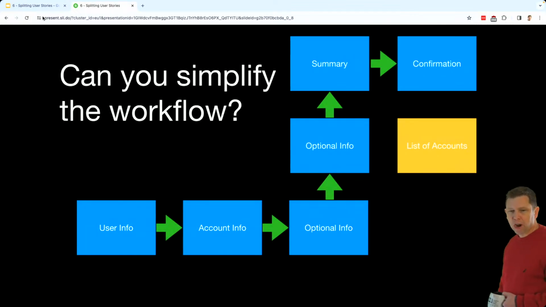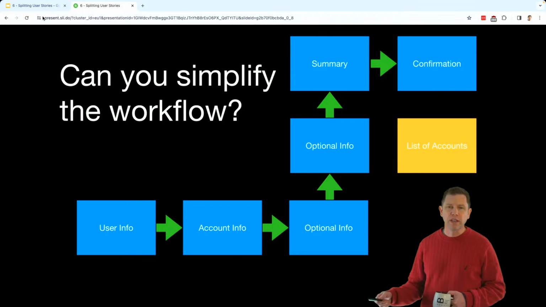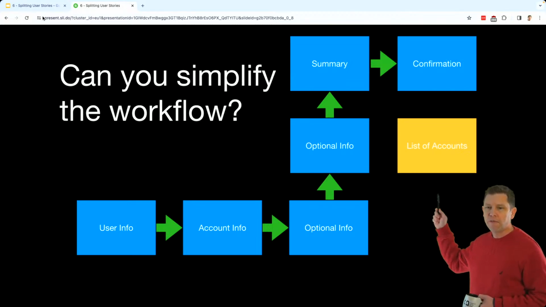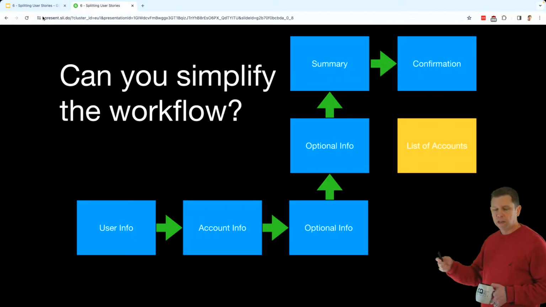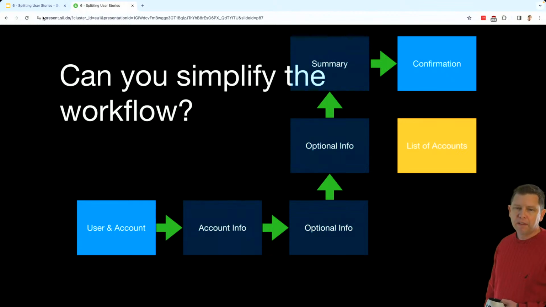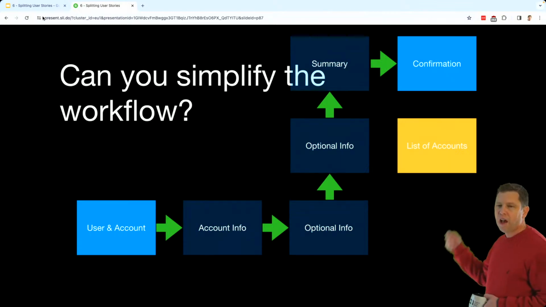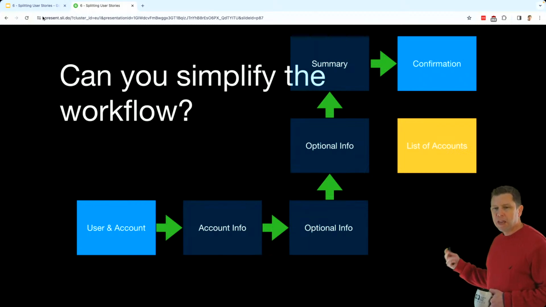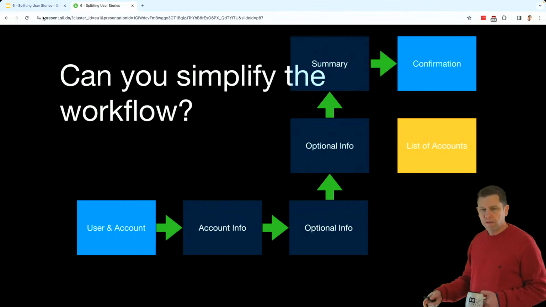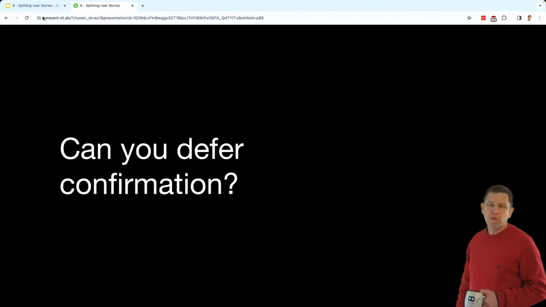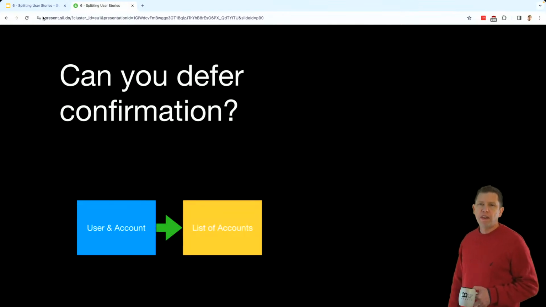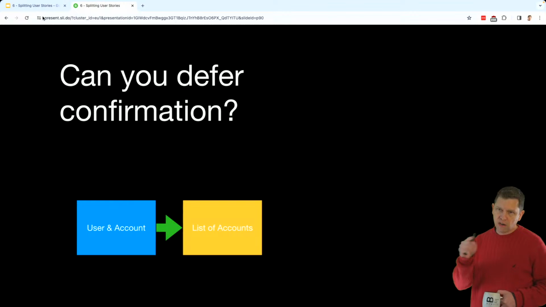But here's an example of workflow, right? We might have a workflow that says we get the user's info, we get the account info, we get optional info, more optional info, then we give them a summary, then we do a confirmation, and then eventually that shows up in the list. We can list the accounts and see that we created the user. We might be able to skip a lot of this, right? Just user account and then confirmation, and then they show up in the list of the accounts. Because all these other things, maybe the summary we can just skip, we want it someday, but we can actually get the system working before that. We may even be able to defer the confirmation. So instead of something like this, we just say, okay, you create the user, you hit submit, and it takes you back to the list of accounts, and you can see the user there.